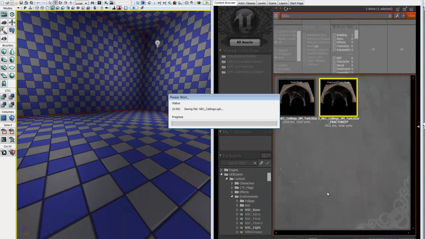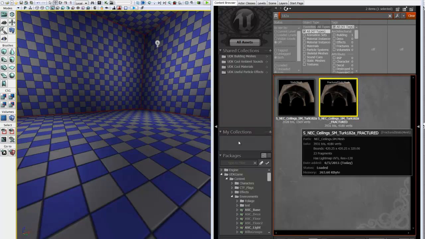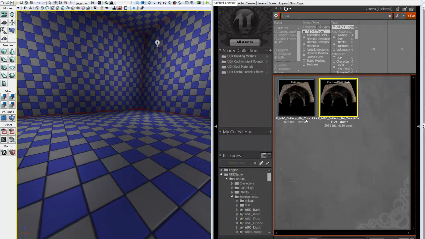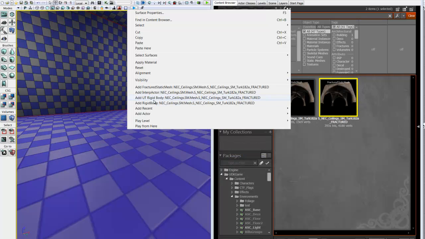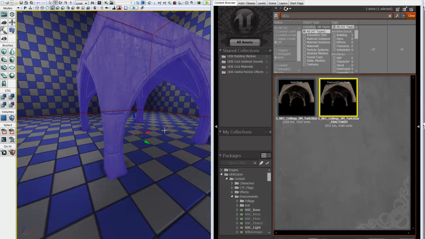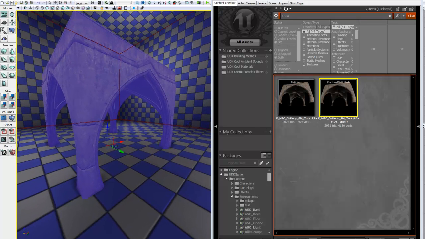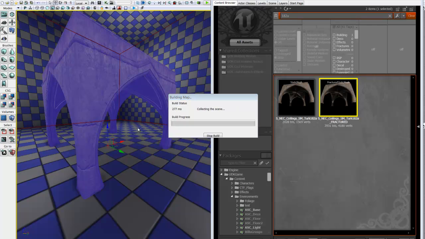With those two changes made, we can go ahead and exit out of our static mesh editor and save off our changes so that we make sure they get incorporated into the static mesh. Then with our fractured static mesh selected, we right click in our world and select add fractured static mesh from the drop down menu, and we see our fractured static mesh appear in our world. The next step is to build all so that this thing will pick up the lighting in the level so we can see it when we go to playtest.